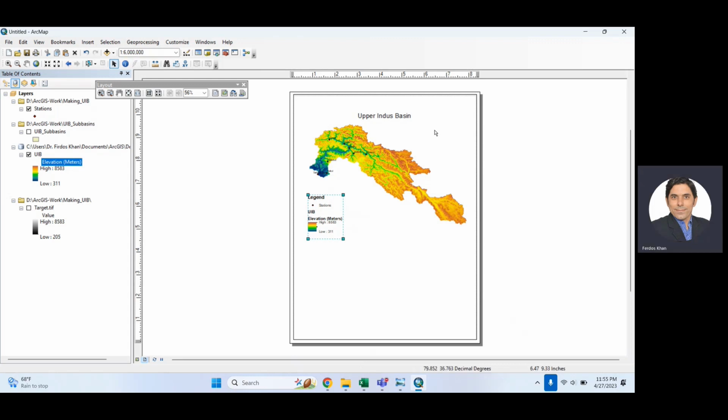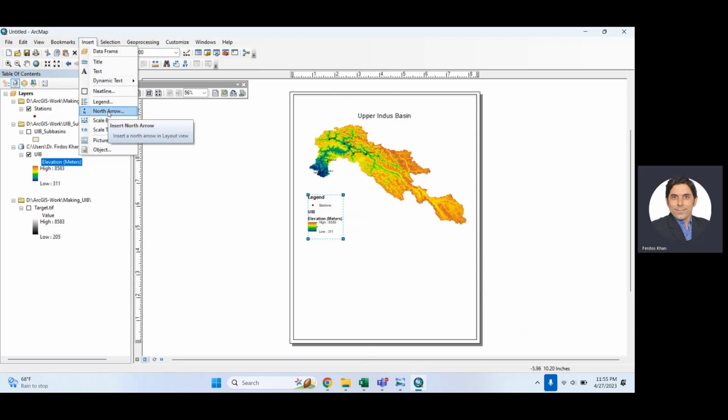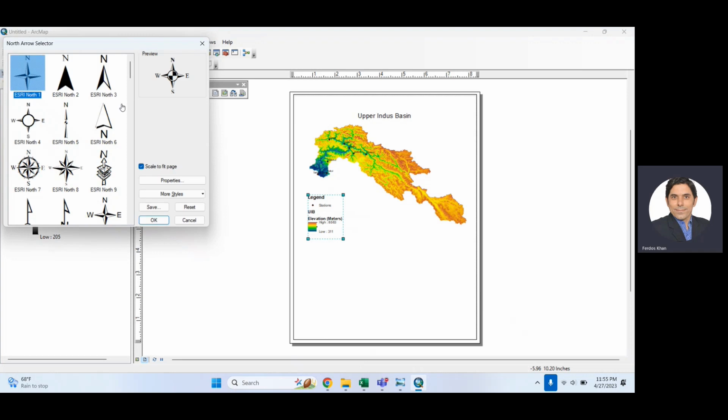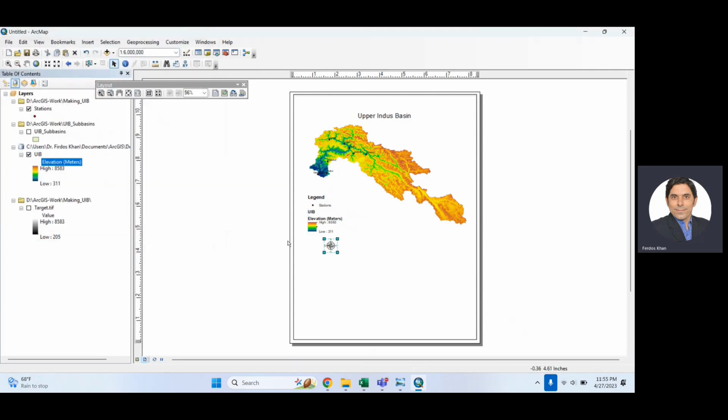Now you need to add some other things. Those things are also important. I mean that you need to add a north arrow, because no one will know which is the direction, which is north, which is south, and which is east and west. You need to add such things. You can add it here, wherever you want.